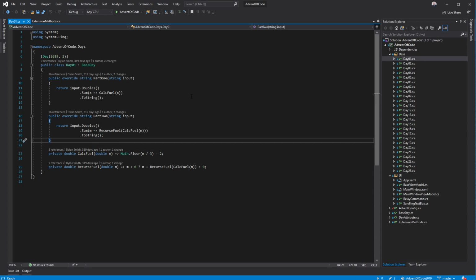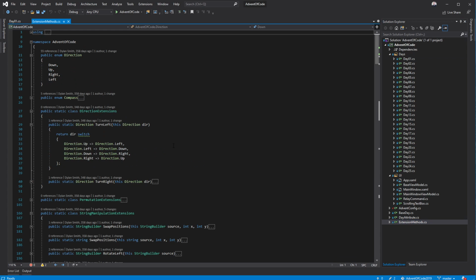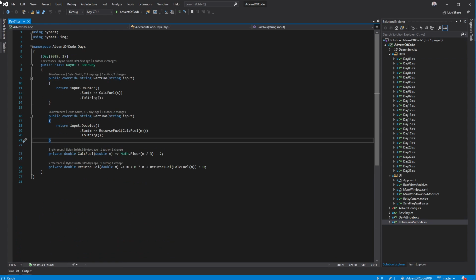Oh, and the one other thing I do at the end of each day is look at the code I've written and try to determine, is there anything I've written that I can generalize and extract out into a helper method that I put over here that might be useful for future days? So that's my process.